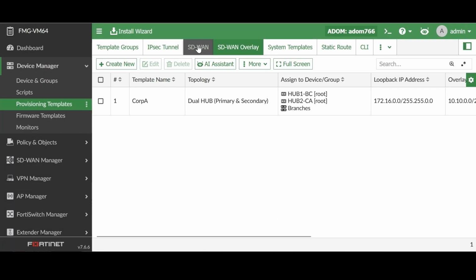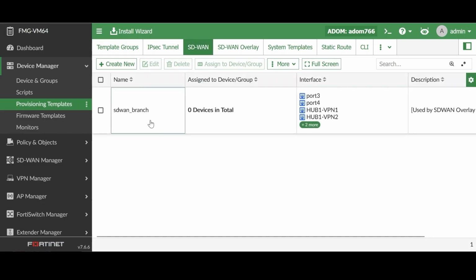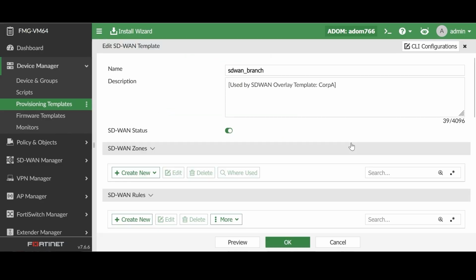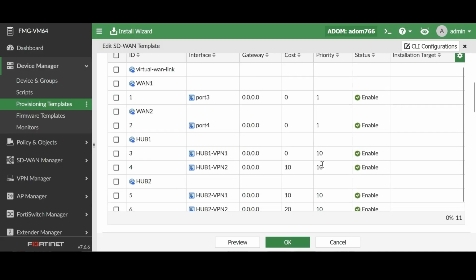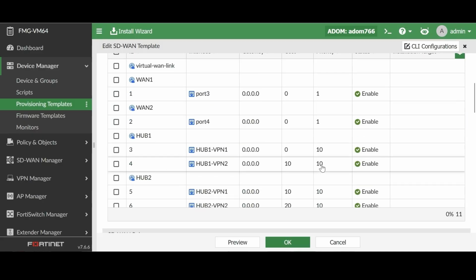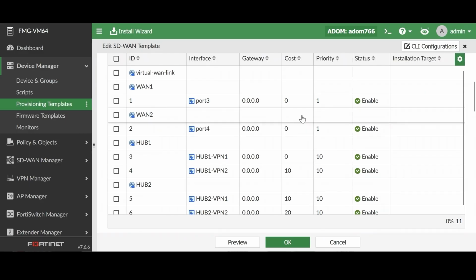Next, let's review the generated SD-WAN template and look at how these cost values are reflected in the generated overlay configuration. The cost value is added to any existing hub cost values. So here, for Hub 1, the cost is 0, and for Hub 2, the cost is 10. WAN 1 has a cost of 0, while WAN 2 has a cost of 10. Overlays created out of WAN 2 have the following costs. Hub 1 VPN 2 costs 10, and Hub 2 VPN 2 costs 20.